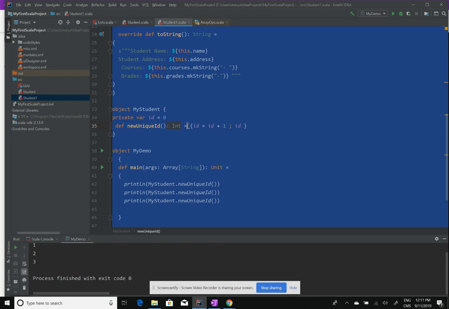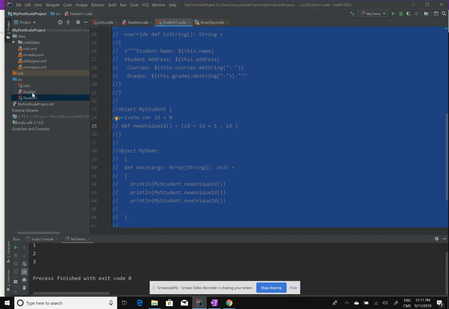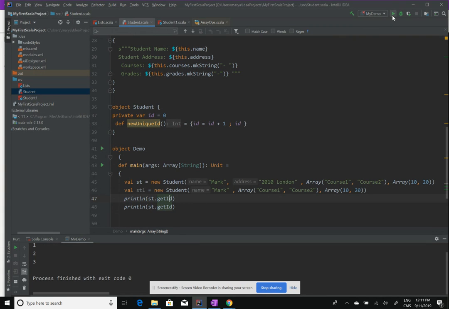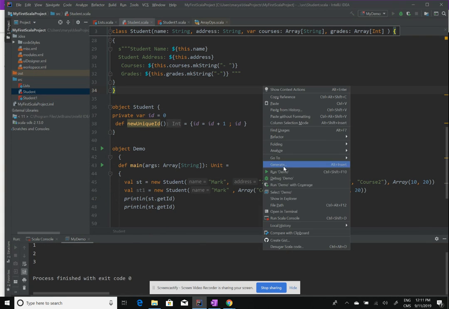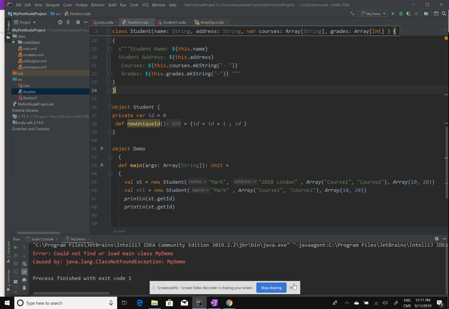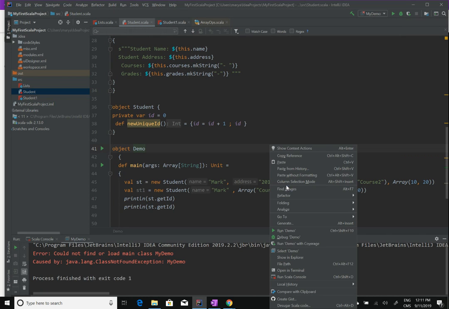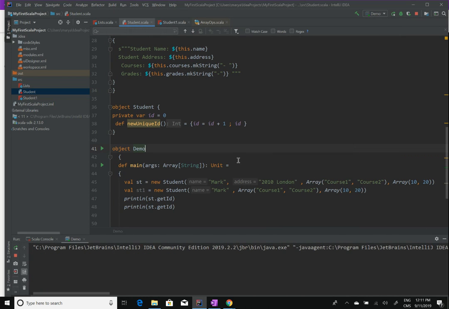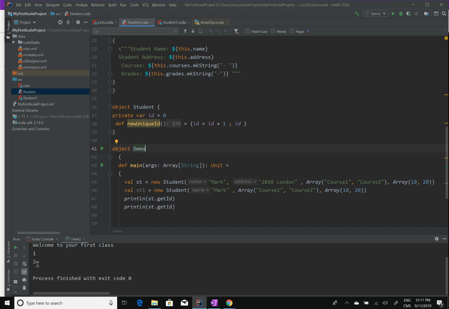I have to comment this code so we can try this. Oh, I think I have to run this. Okay. Let's just run the demo. And if you see, I have number 1 and number 2, which are the IDs.